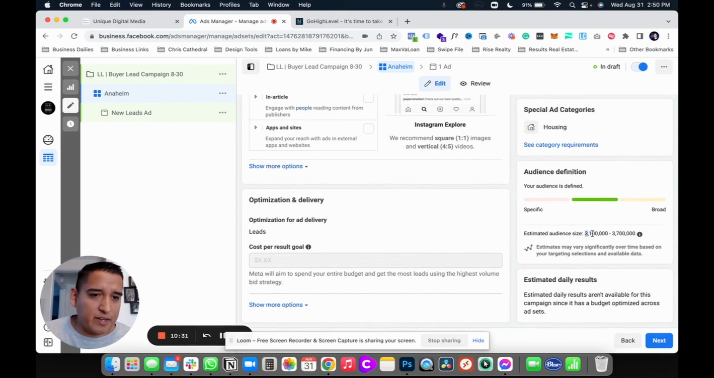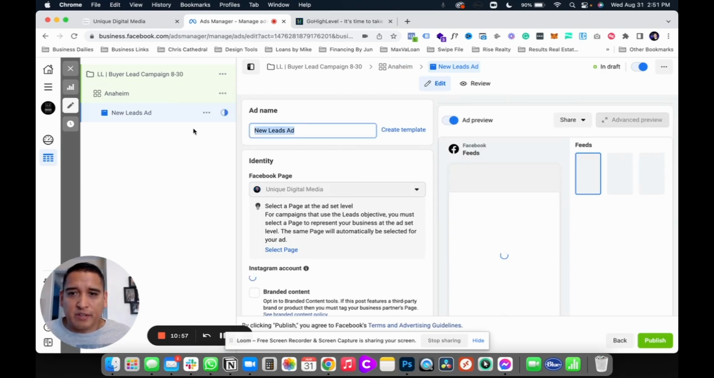And right now, my audience target is around 3 million to 3.7. I'm in a highly populated location. It's very dense. It's just a huge community. Sometimes you might see this drop a little bit lower, depending on if you're in more rural areas. Ideally, you want to be somewhere around 500,000 up to like 3 million. Any of this is fine. So we're going to click next, and now we're going to create the ad.